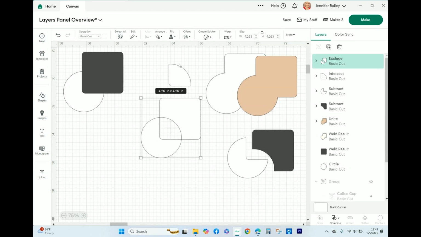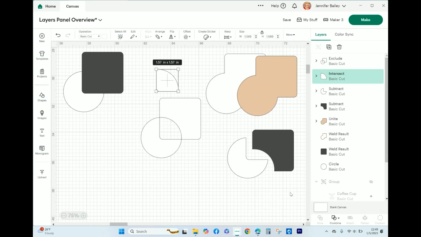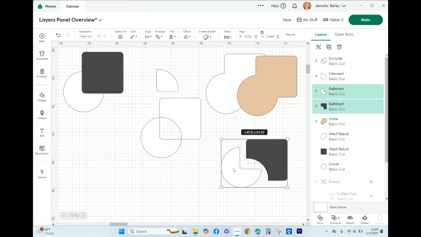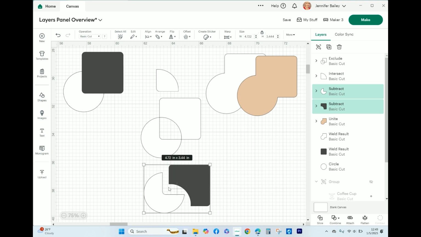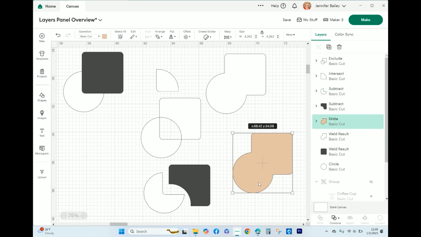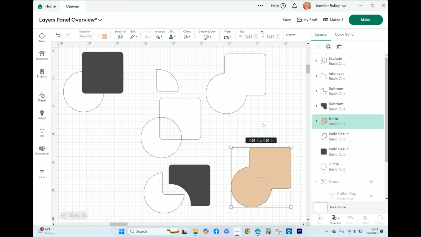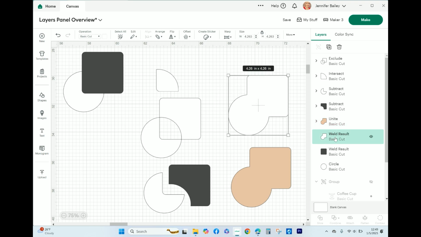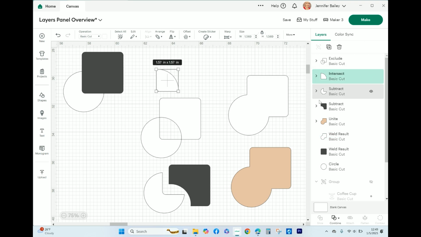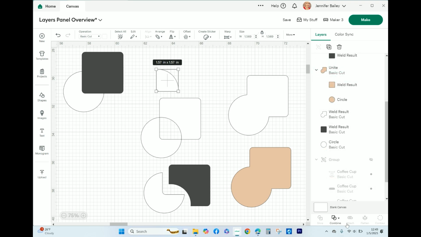This was our exclude. This was our intersection. Both of these were subtractions. It just depended on which one was on the top, which one was on the bottom. Here is our unite, which is a temporary welding. I can pull it back apart. And here is our weld. So weld results in one layer only. Everything else, you can still see the individual layers in your layers panel. You just have to expand the arrow. So I just wanted to go through some of those little things for you.